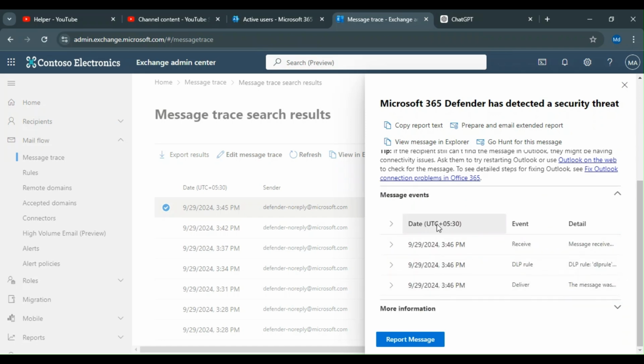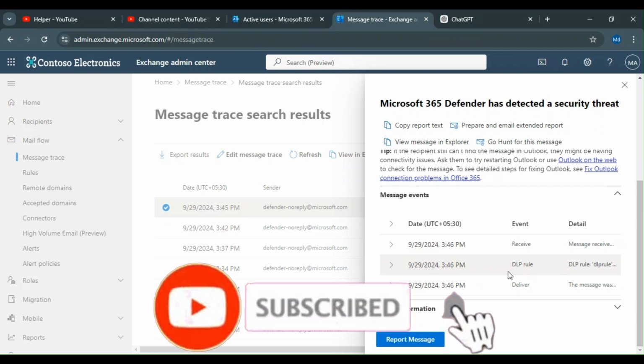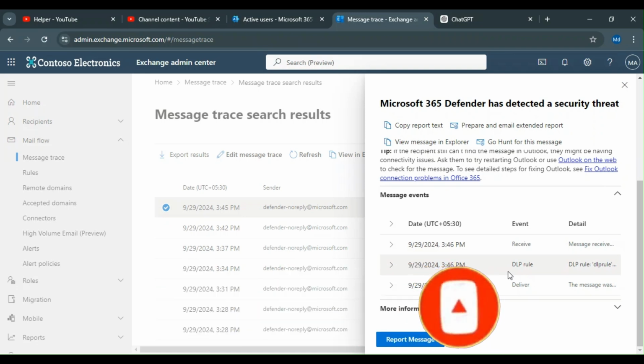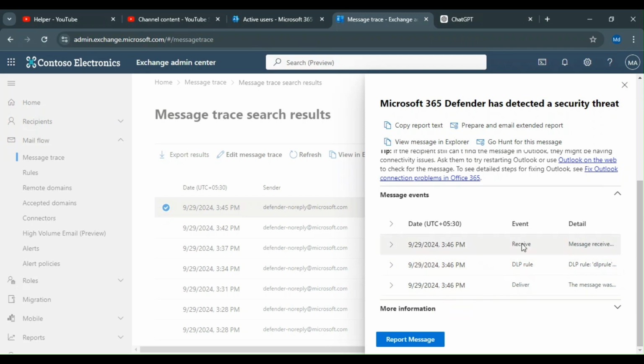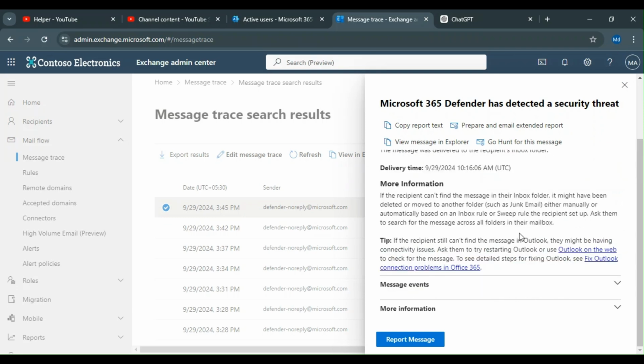Also you can see the date of the event, the receiver, DLP rules, and delivery. If you have put some DLP rules to prevent sharing, or encryption of confidential data, then nobody will share it outside the organization, or outside users will not be able to send your confidential data. So you can use DLP policy and other security policies for that.